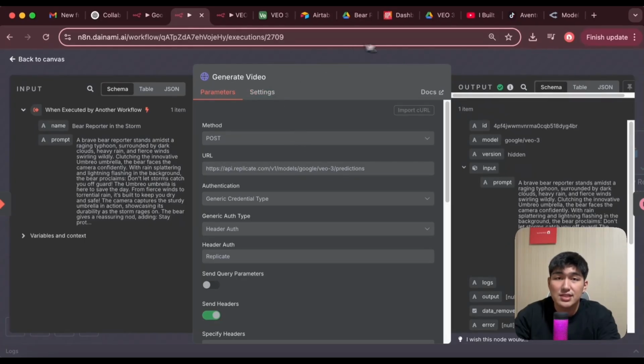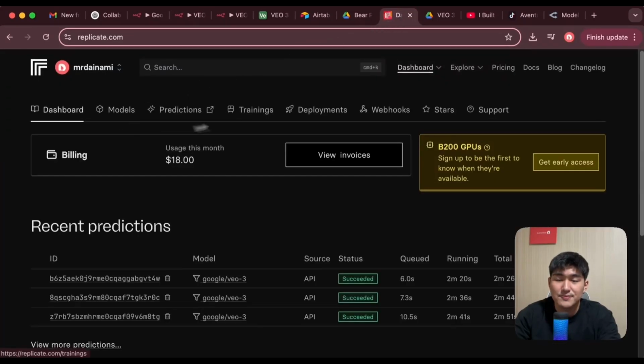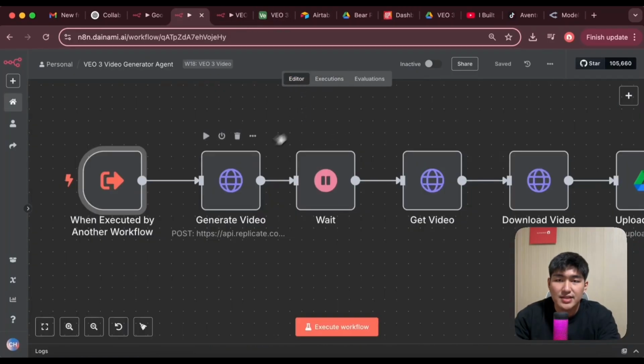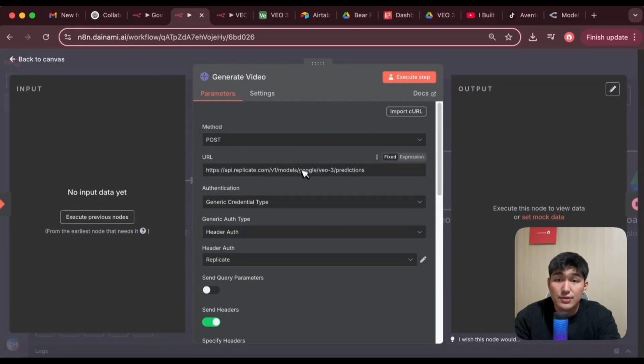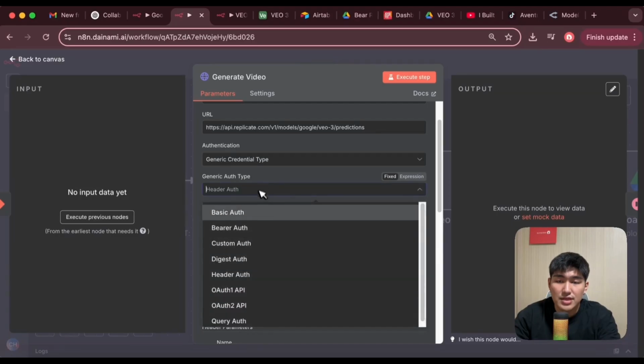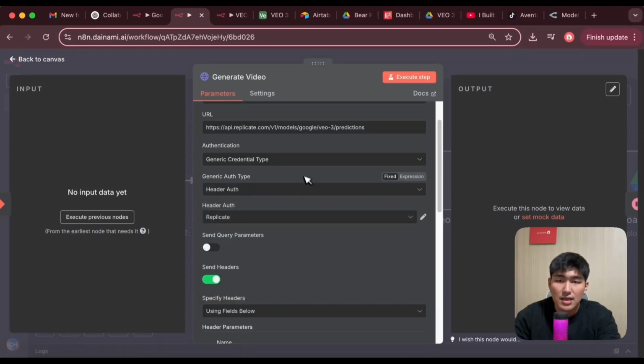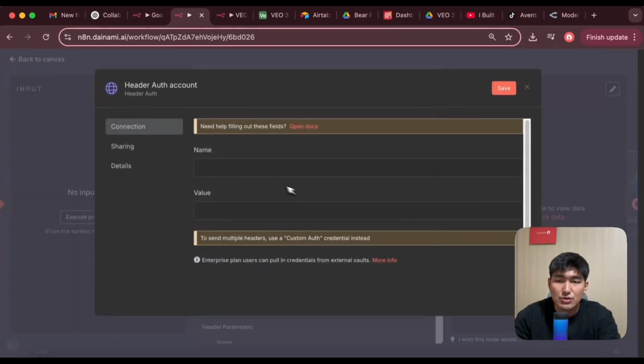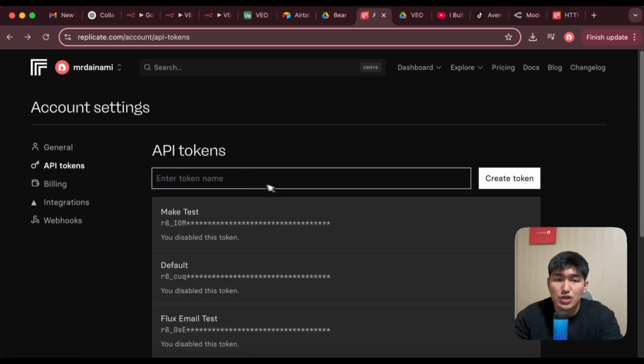So how do we do this? We're going to go into replicate.com over here. You just want to create a new account, and then you want to give it some credits and get your API key. Once you have your API key, what you want to do is create a new header auth, generic auth type, create a header auth. And then you want to create a new credential over here. You want to go into Replicate, go into API tokens, and get a new API key.